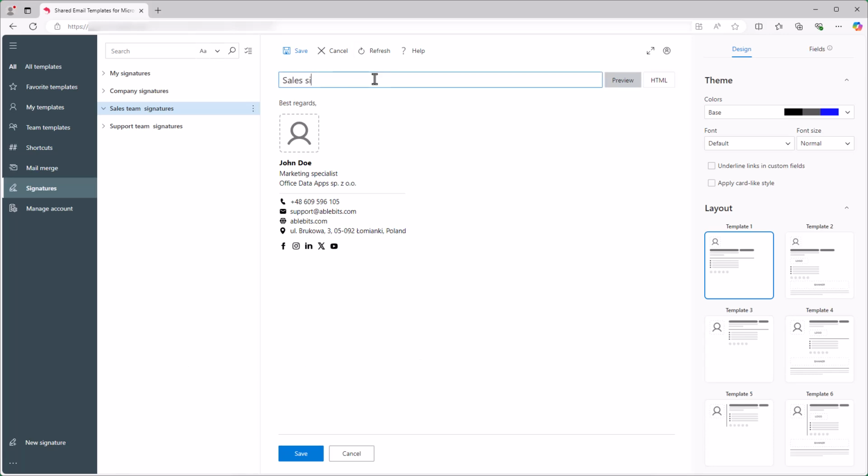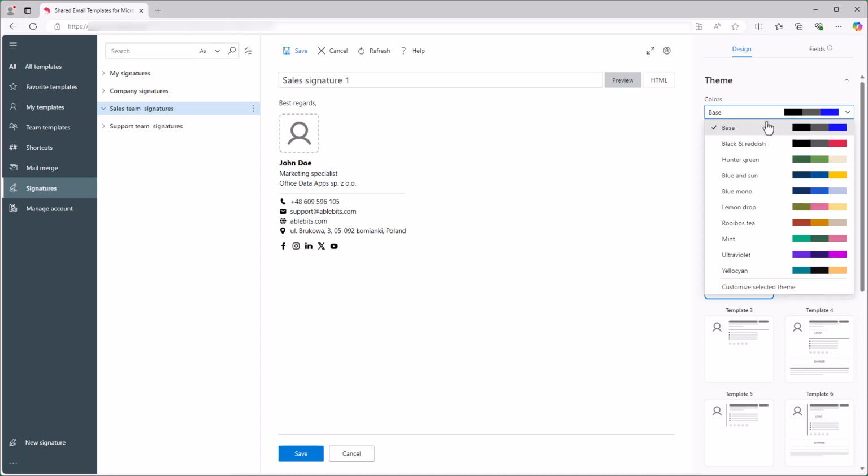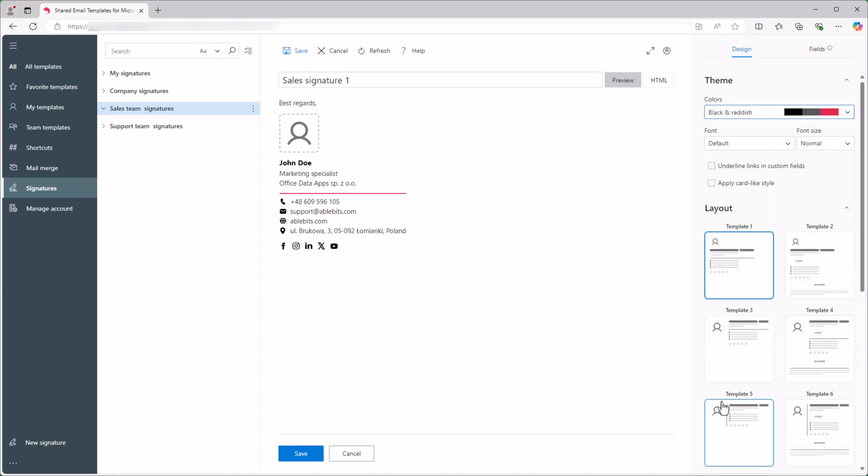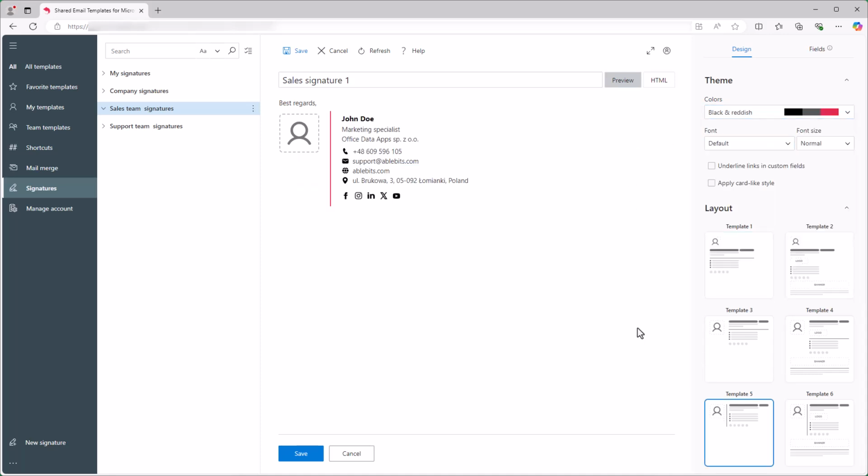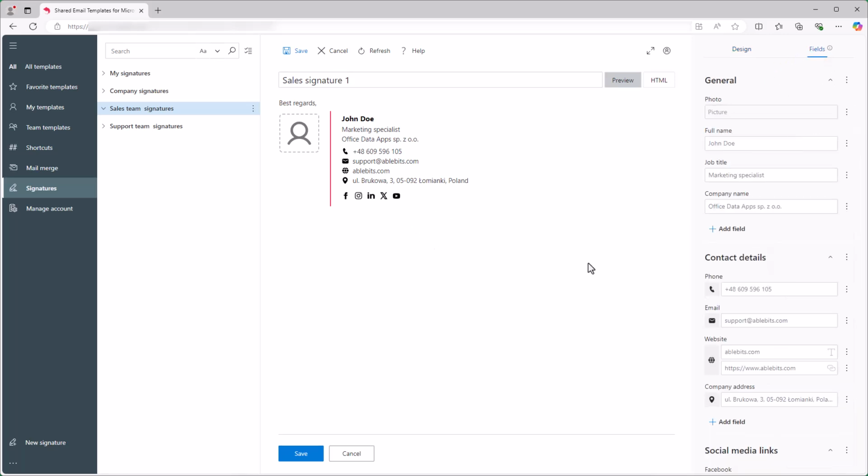First, I'll enter a name for the signature. Next, I choose a color theme and a layer template for it. Then I go to the Fields tab to fill these fields with the necessary info. Since I want the signature to work for everyone in my team, I cannot just manually type in the information. Instead, I will set up some fields so they automatically fill in with my teammates' details.